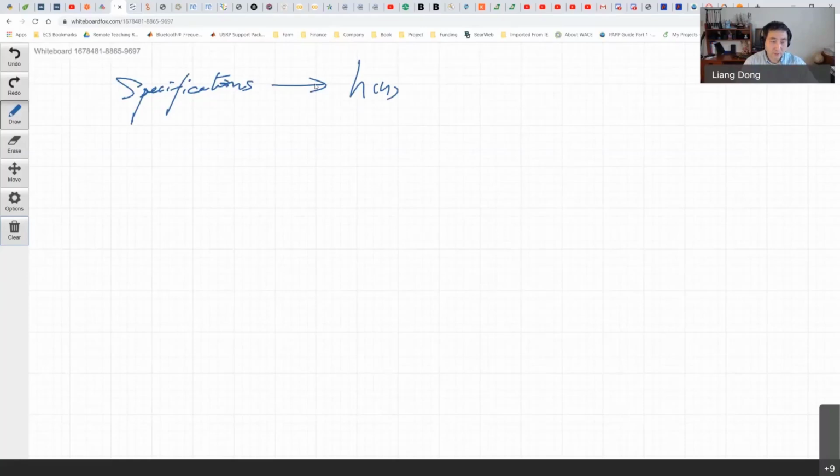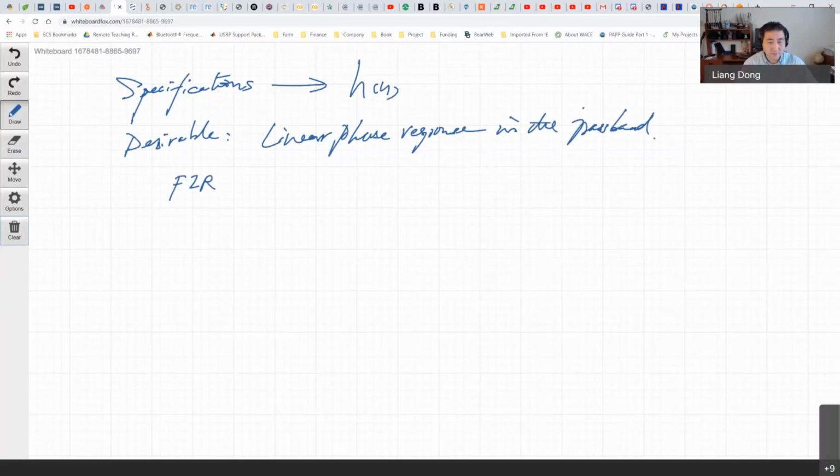In making this filter h[n], it's desirable to have a linear phase response, at least in the passband, in the bandwidth that I want. FIR system versus IIR system: which one do you think will have linear phase? In fact, an FIR system will provide a linear phase. For an IIR system, it's very difficult to say. Most likely it will give me a nonlinear phase output, a nonlinear phase filter.